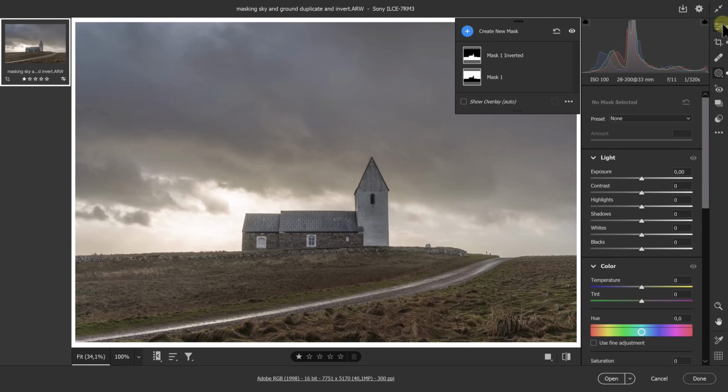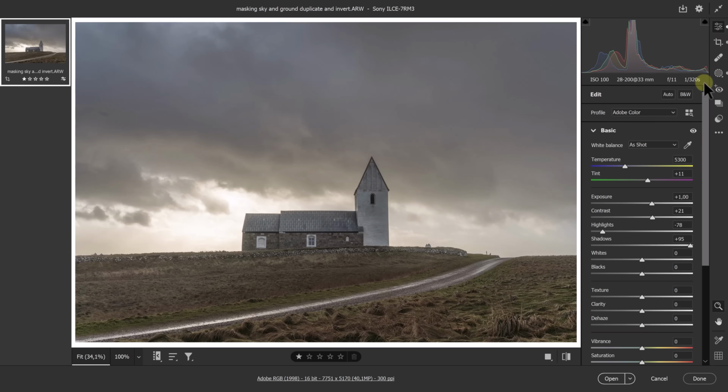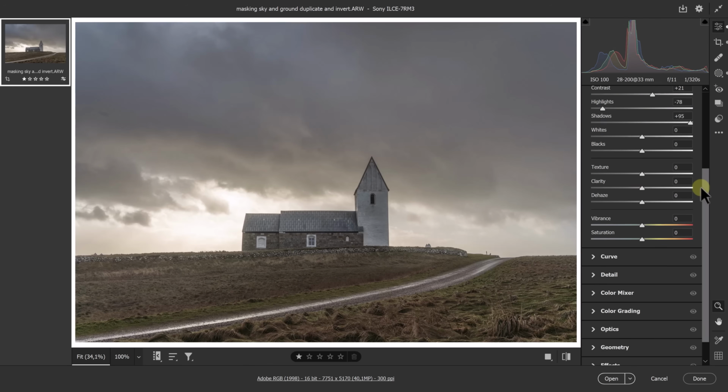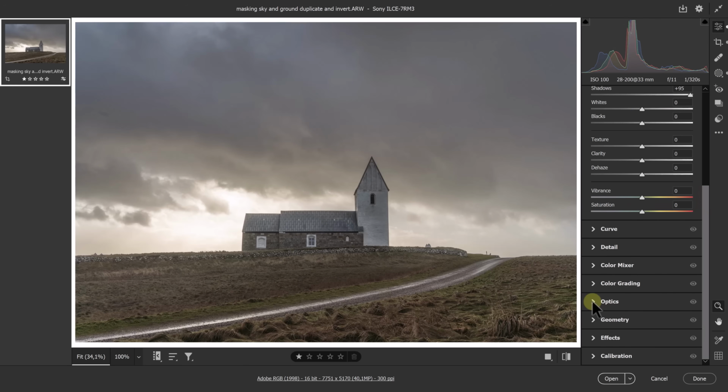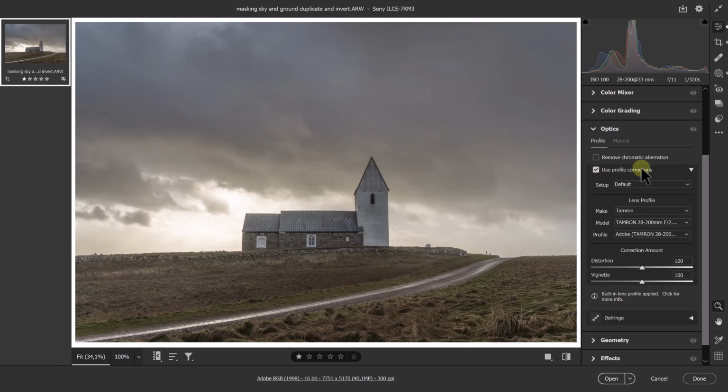So if we jump back up here to our global adjustments, one of the things I always do on all my photos is to go down into optics and use profile correction. It is on by standard in this one here, and I remove chromatic aberration too. Usually I pull the vignetting down a little bit, so usually it comes like this, and then it is adjusted.